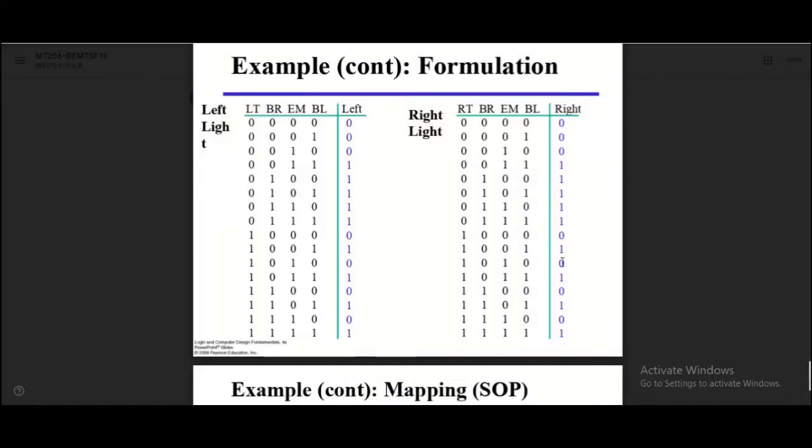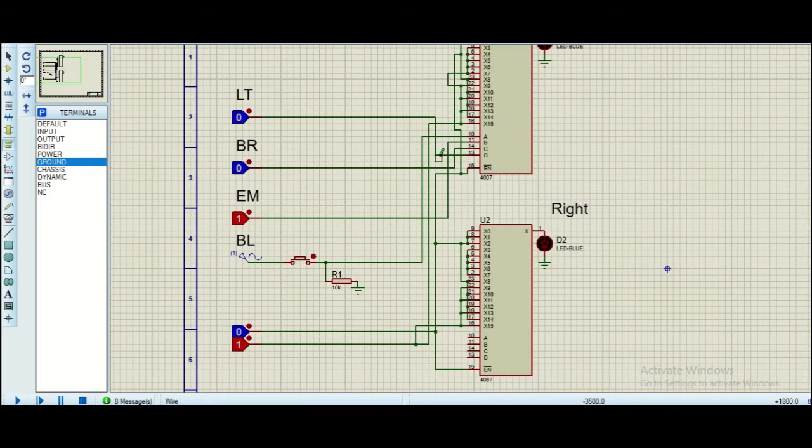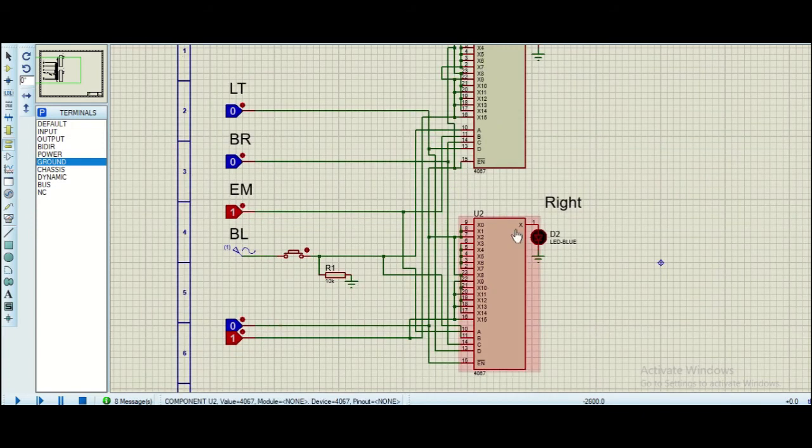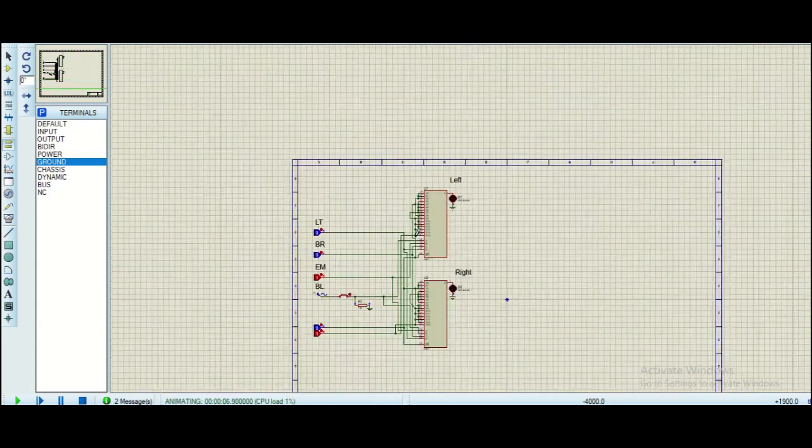Now for the second indicator light, that is the right one, the truth table is the same. So we will quickly give all the connections. And they both will work at the same time. And you can see both of them are blinking at the same time.